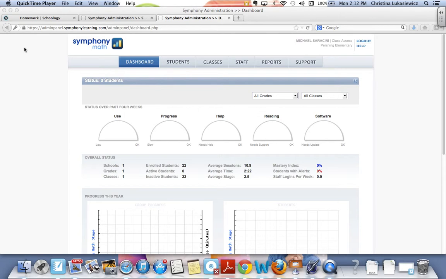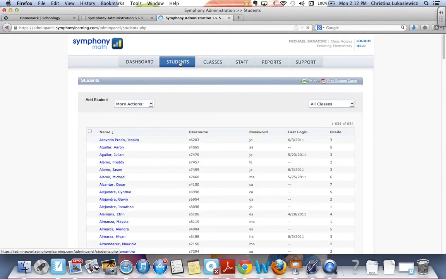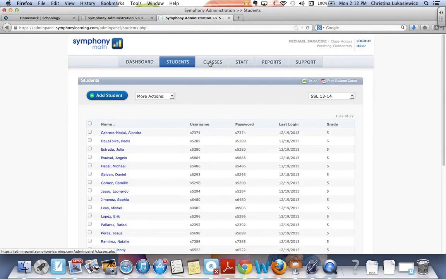You have your dashboard, which will show you like the use, progress, help, reading. It'll show you stuff as your kids go on more often. You will click over to Students, and this is where it'll show you every kid in the building unless you have a class. So to create a class, you're going to go to Classes.